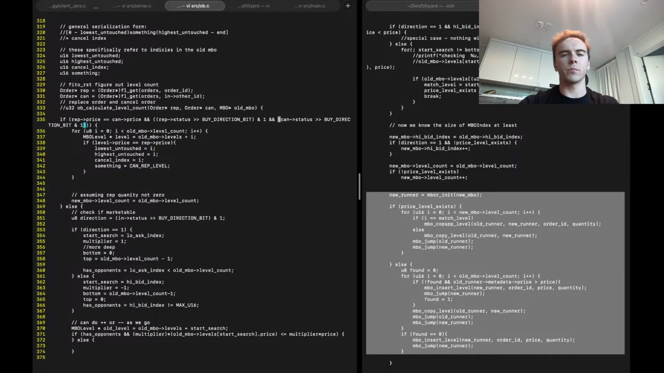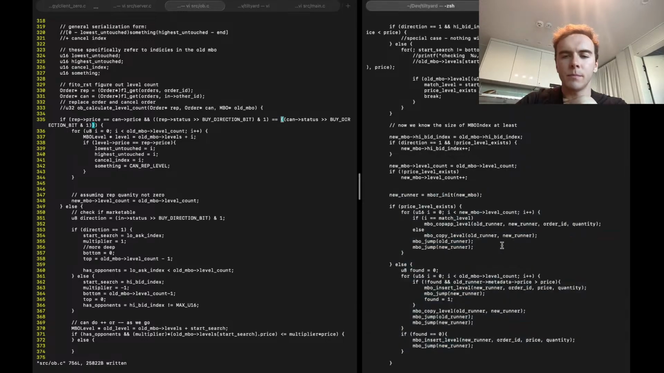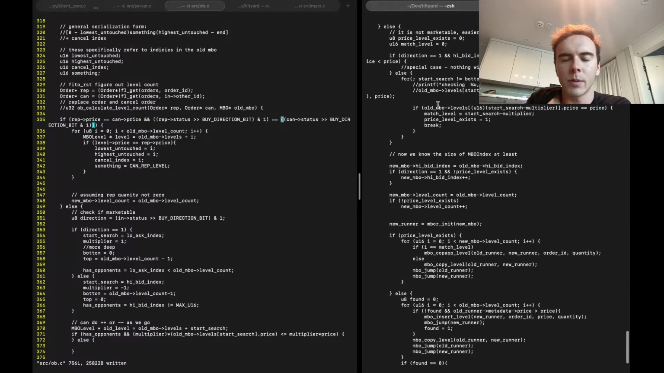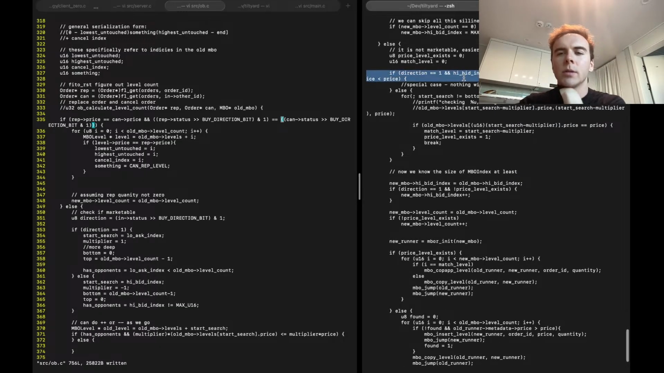So there, I think. Okay. Maybe make it more clear, something like that. Okay. So would this affect the highest bid or lowest ask? No, it would not. But here we do kind of have highest ask and highest untouched and lowest untouched, but we do it a bit differently. Special case, nothing will match. This is between high bid and low ask. I don't know why we need to do this.